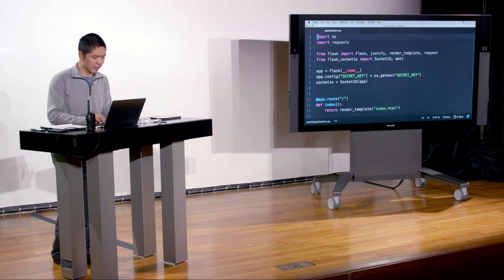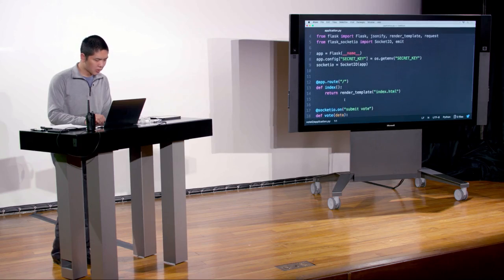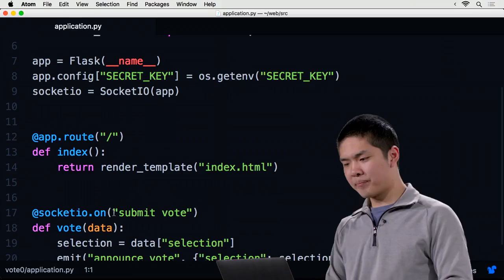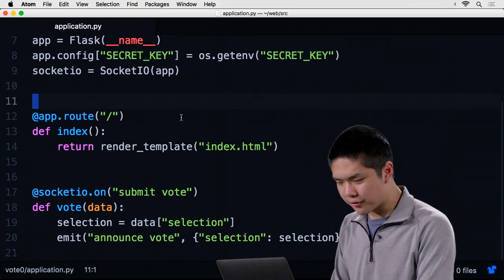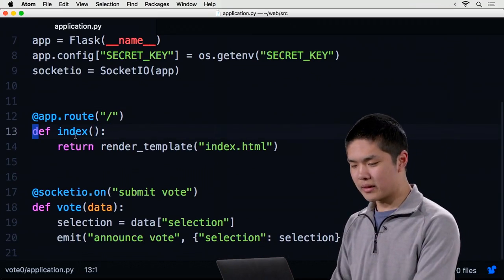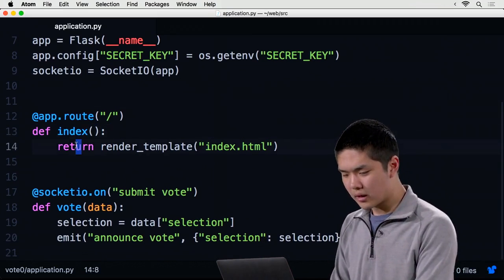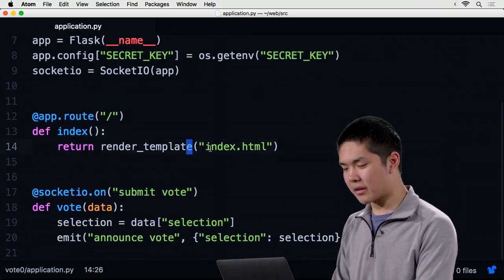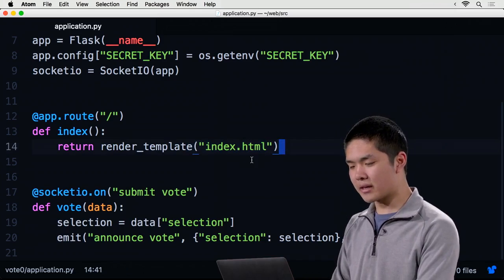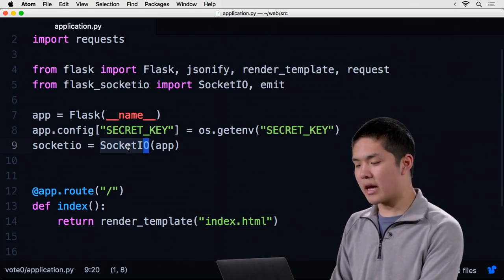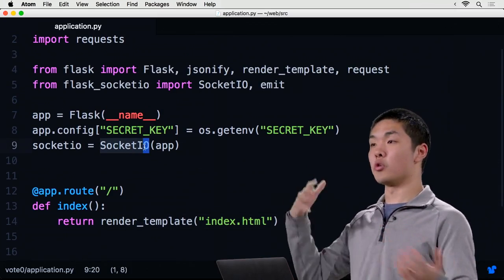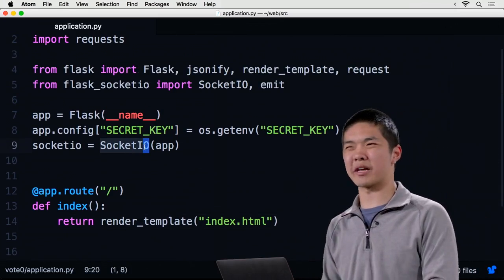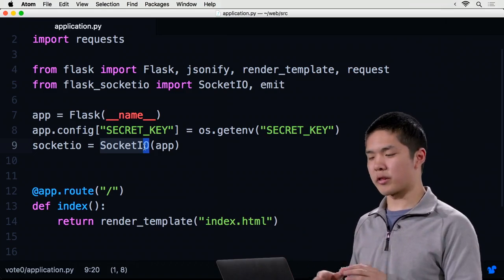vote0 application.py. And so what's going to happen here is I am going to define inside of my index function the route. I'm going to return the index.html page. And what I'm going to use is a library called Flask-SocketIO, which is going to allow me to use WebSockets inside of a Flask application. And you'll see how all this works in just a moment.